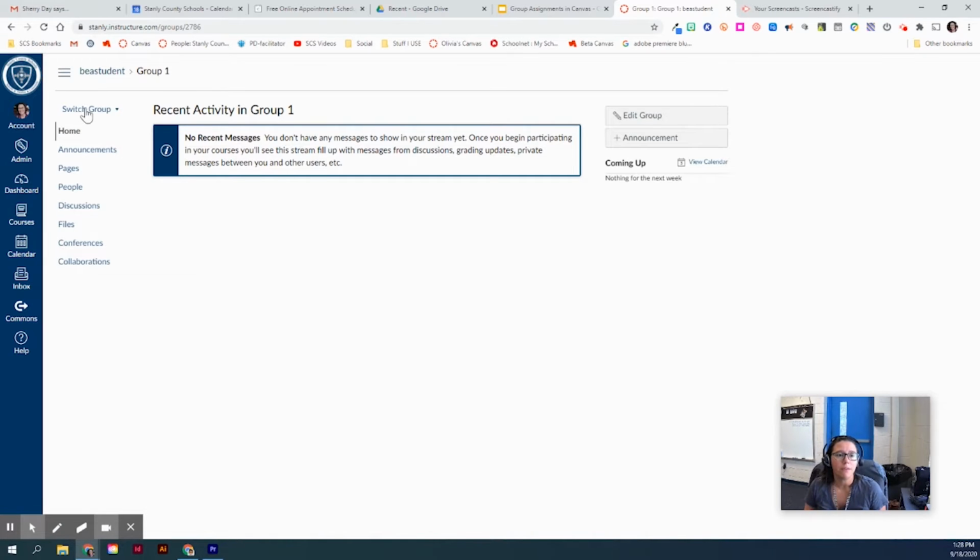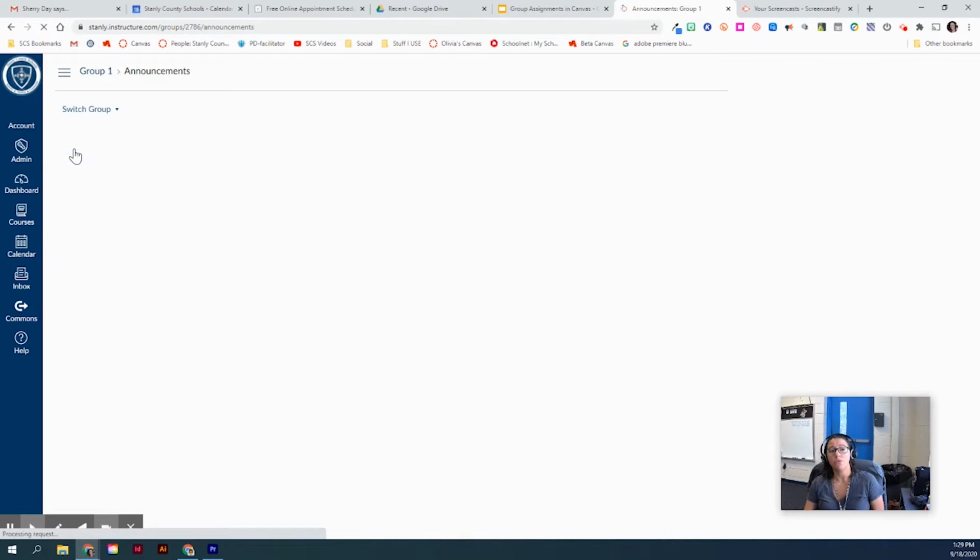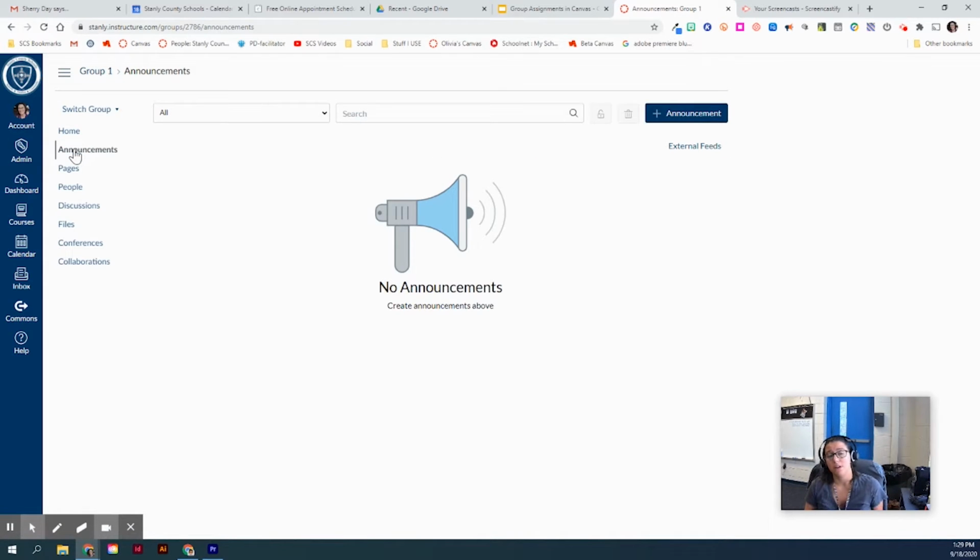So over here on the left, you'll notice we have a different navigation than we did for the main course. Let's talk about that just a little bit. The teacher and the student will see the same things, only the teacher will see switch groups. So I can easily switch between groups to see what each group is doing from a teacher's side. But we do have the home screen, and that's whatever is showing on this screen right now. You do have an announcements option. So if you as the teacher wanted to send an announcement just to that group, you could send it and they would see it here.